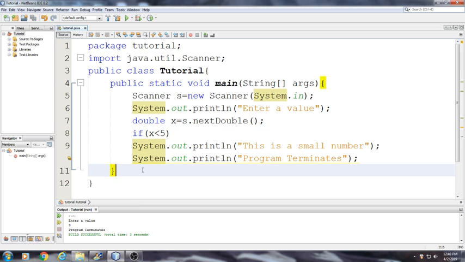Alright, and I think we're going to stop the video right here and actually go over more on the if statements and logical operators in the next couple videos.